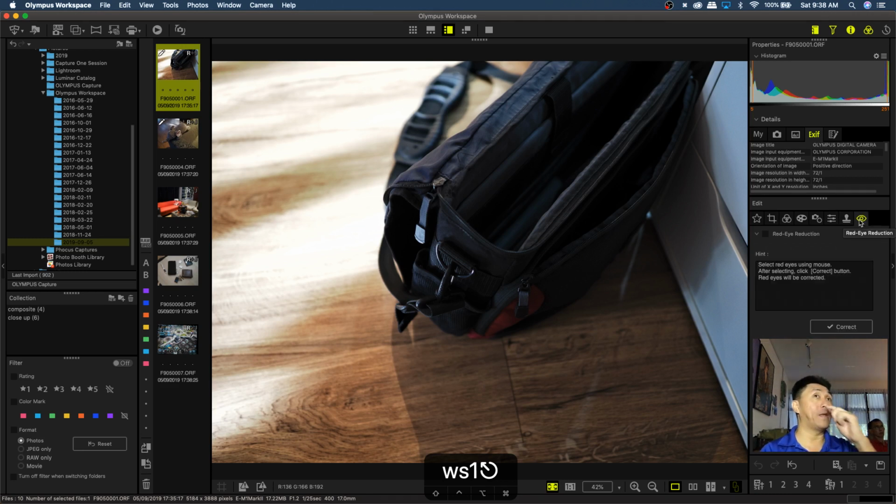Now the red eye is when you take certain pictures with your camera and you find that there's a red eye in your person's eye. Then you use this tool to define the red eye and mark it off. The software will do it for you.